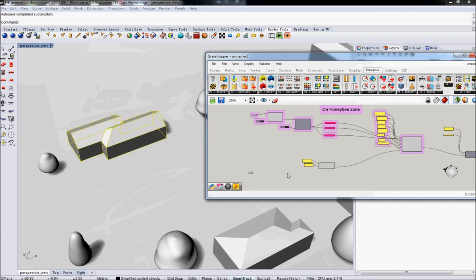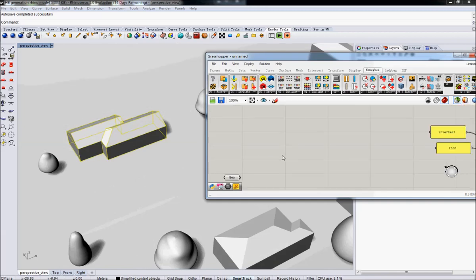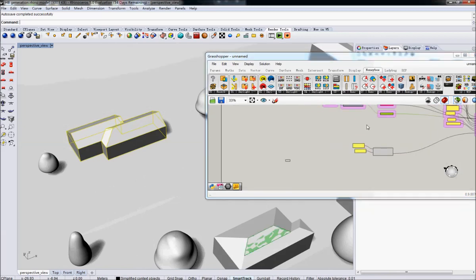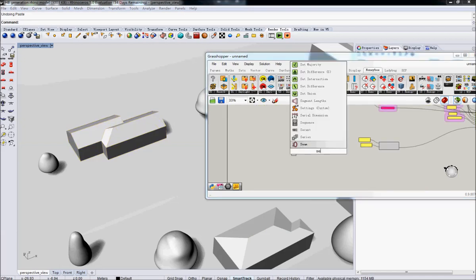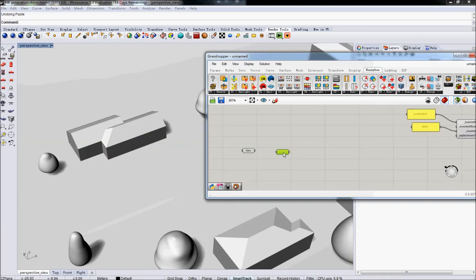Yep, so we've got this piece of geometry here. Now we need to select surfaces within, that was not what I wanted. Okay, we'll just do select Honeybee Item Selector.